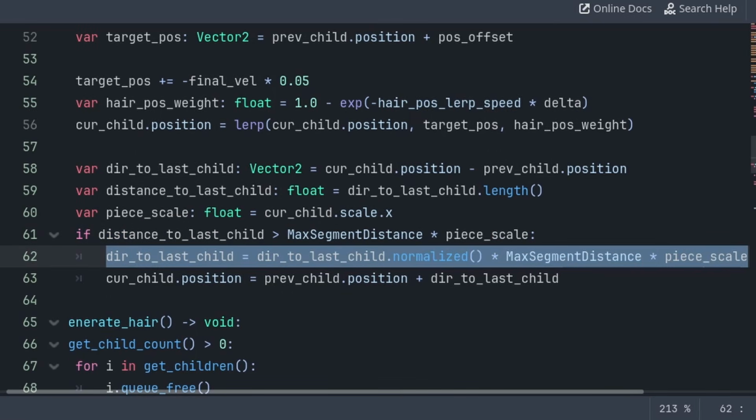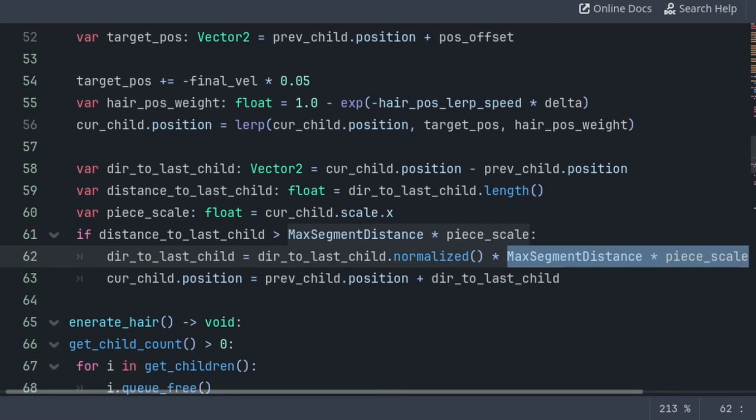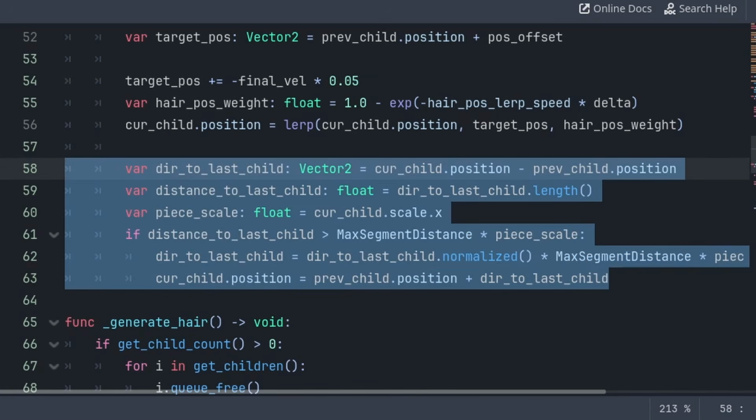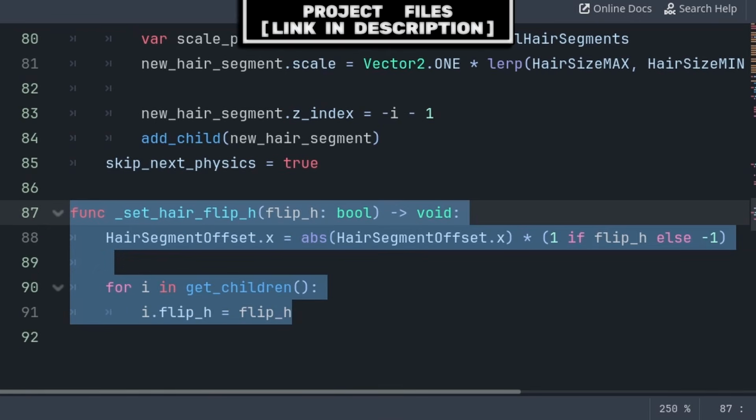If so, then we update the dir to last child variable using normalize to turn it into a direction value. We then multiply this by the maximum allowed distance, taking scale into account. Then we set the position of this node to the previous child's position plus the dir to last child value. This overall reposition will move the node closer to the previous child, as if it is moving towards the previous child hair segment on a straight line until reaching the maximum allowed distance, without ruining any of our previous velocity-based hair physics.